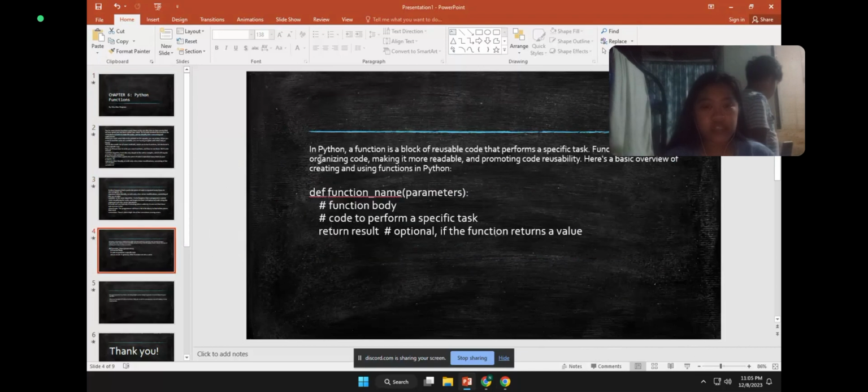Functions are blocks of reusable code that perform specific tasks. Functions help in organizing code, making it more readable, and promoting code reusability. Here's a basic overview of creating and using functions in Python. Def function name, parameters, function body, code to perform specific tasks, result optional if the function returns a value.